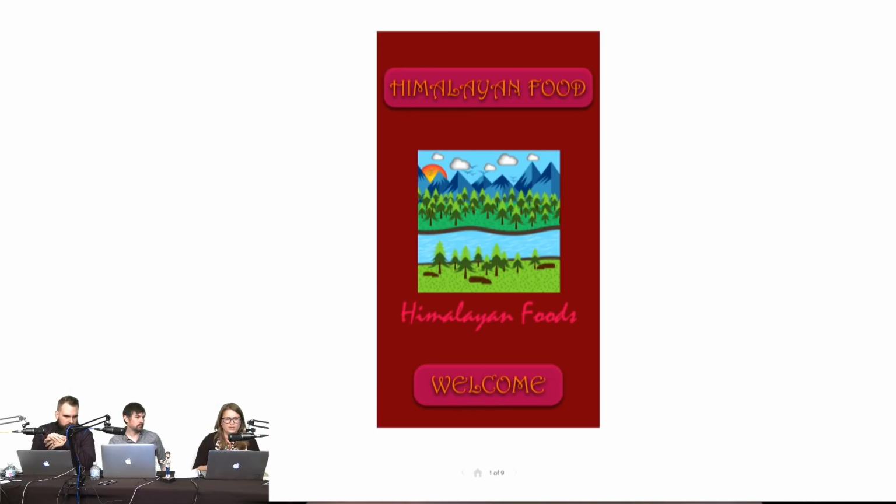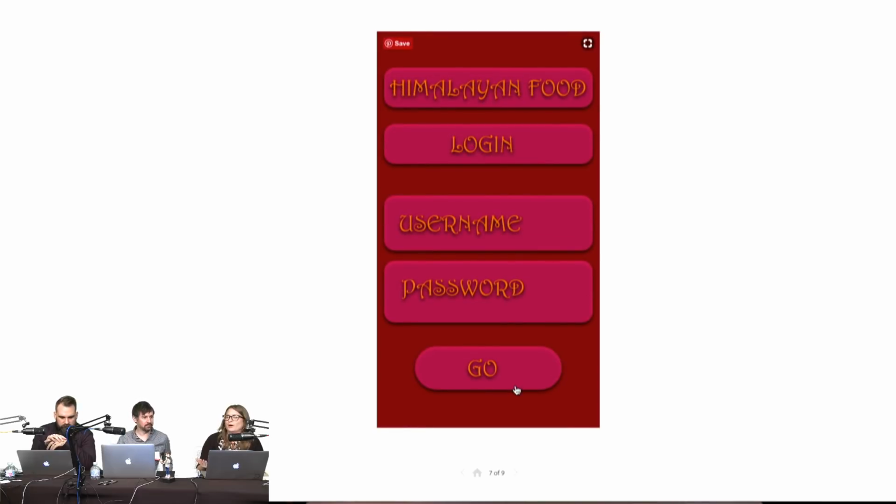Excellent. And moving on to Himalayan food. I like this color scheme here. It's a little bit different than anything we've seen today. But it works with the actual theme of the app. The typeface is a little tough to read, though it stylistically works with the theme.